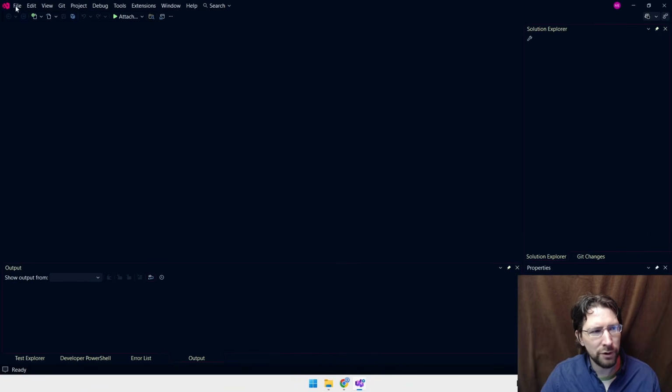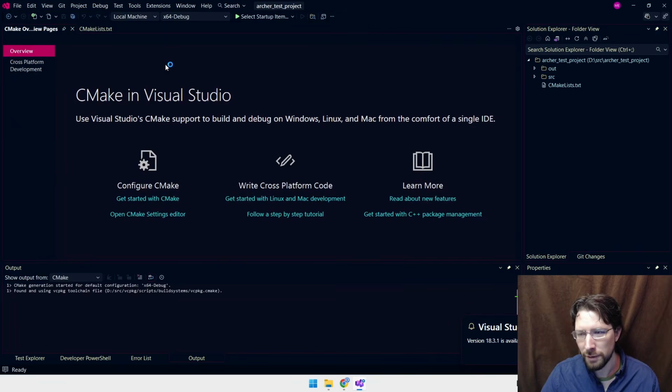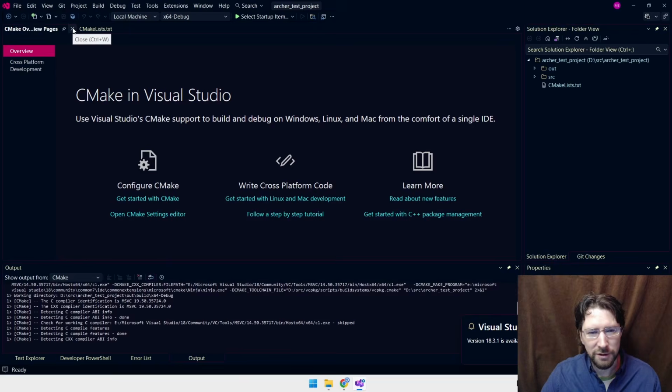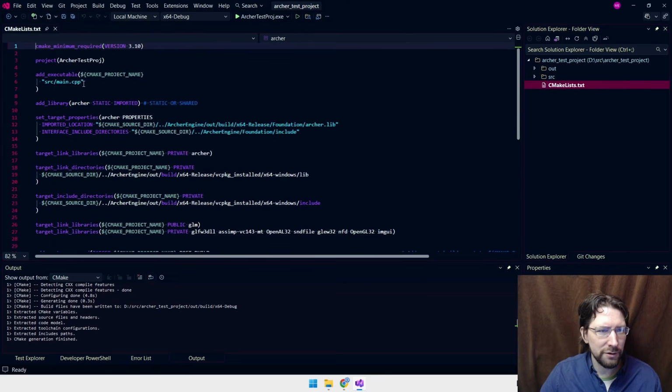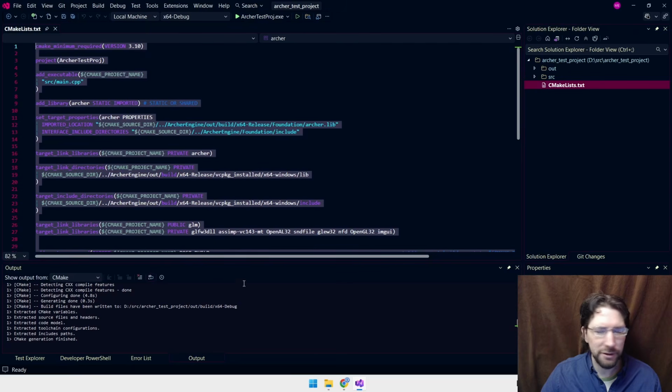You used to have to go to file, open, CMake project, and that was the only way. But now if you say open project and point to a CMake file, it actually opens the CMake file. So that's something they finally added. And you'll see it pulled in our CMake. It did all the things for CMake automatically, and that's just because I have Visual Studio installed with all the CMake stuff checked when I installed it. And you should do the same if you're going to use it.